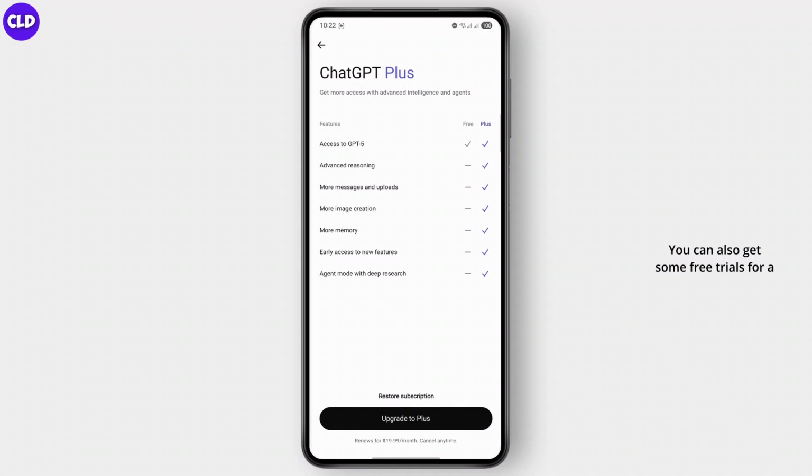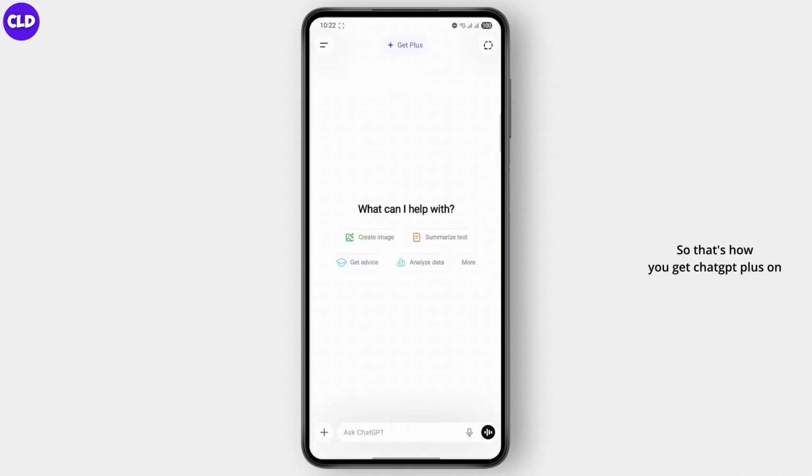You can also get some free trials for a certain period, like up to 3 days or something like that, and you'll be good to go. So that's how you get ChatGPT Plus on your Android device.